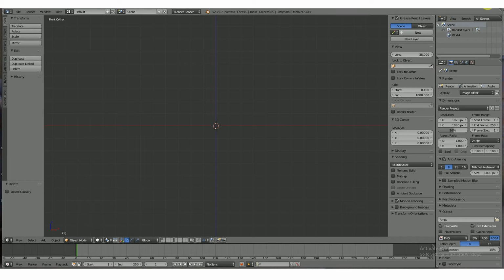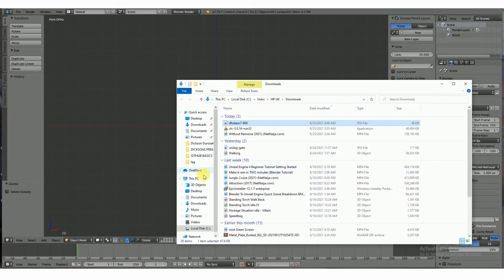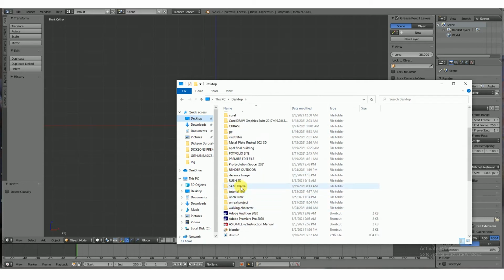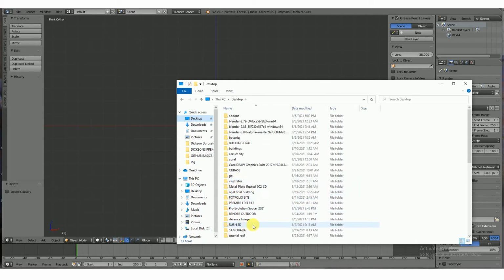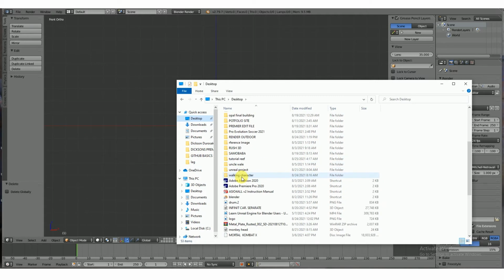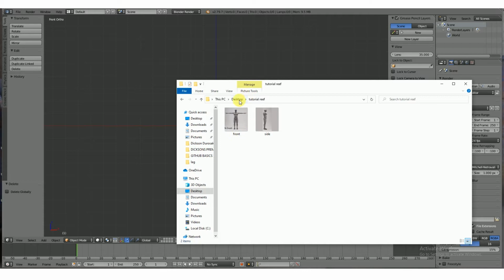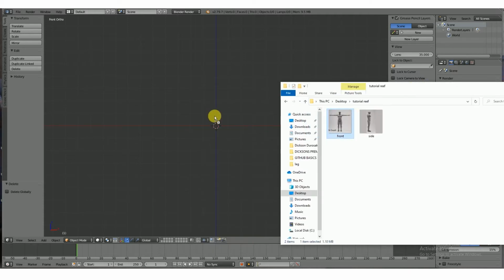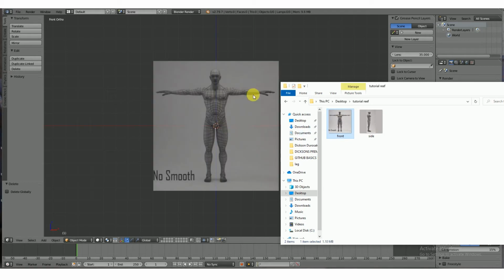That's the one I normally do, by going to my desktop. I'm going to look for the tutorial reference images, because that's where I saved my references. So I have tutorial ref. Now I have both the front view and the side view that I've already saved. So I'm going to drag this and drop it here. Bang. So we have this here. So I'm going to bring this one too and drop it here. Now we have both on our screen.